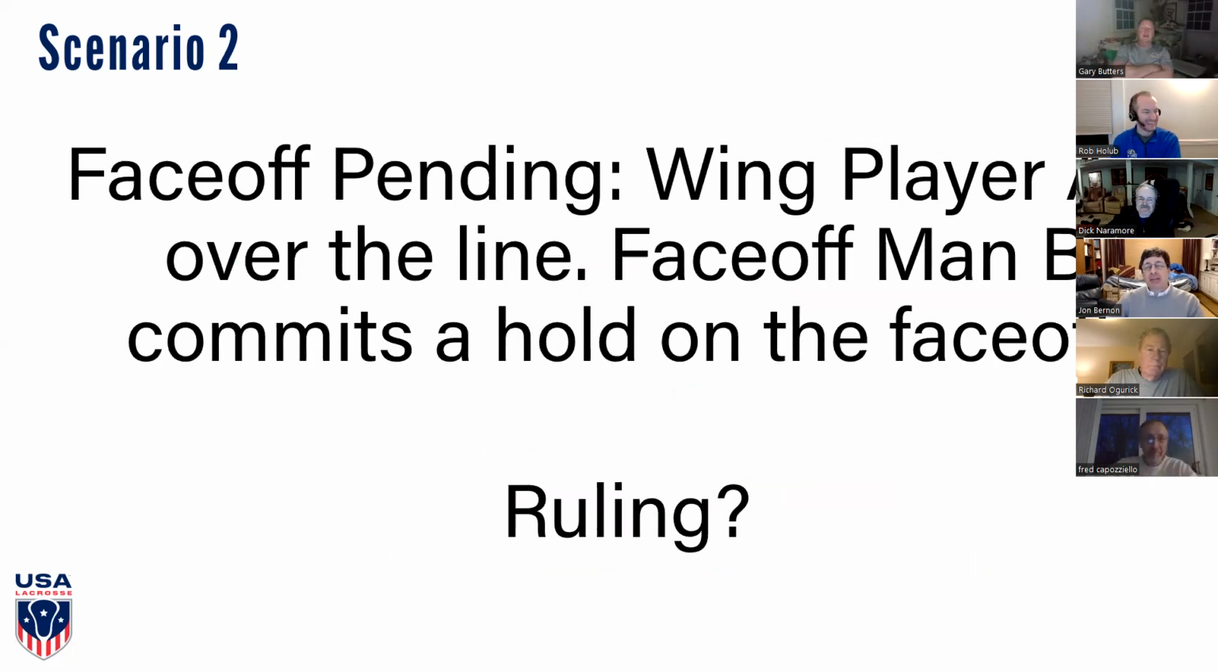Okay. In this situation, is it appropriate under NCAA rules to use a play on for the wing player violation? This is a good point. In NCAA rules there is no play on. It is an immediate whistle once that wing player violates.